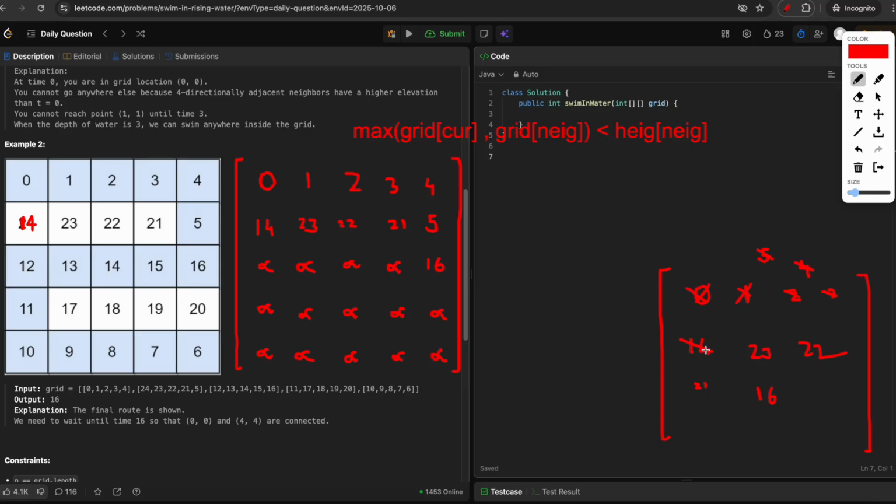So when we pop the 14, we can see that the neighbors are 0, 23 and 12. So here is the important part. So max of current and the neighbor, max of 14 and 0 is 14, and 14 less than height of neighbor is 0. So 14 less than 0 is false, so we won't update this.